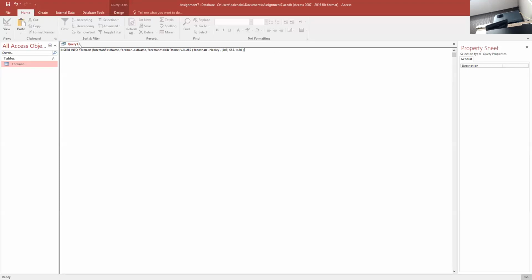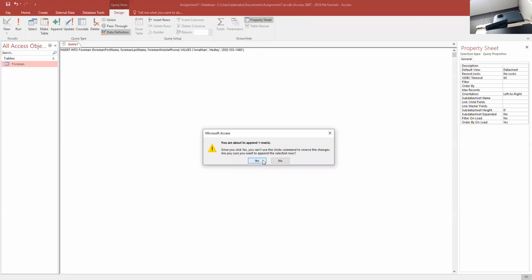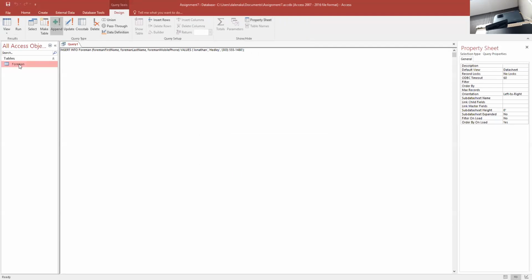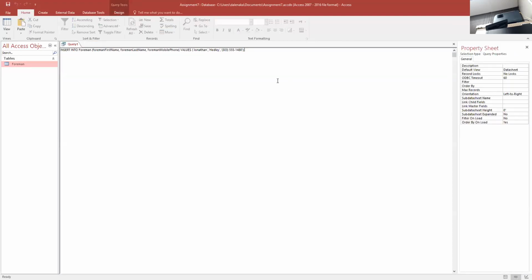Looks good. So I'm then going to go to the design tab and run it. It says append, yes. And then I'm going to check my work. Double click. Oh yeah, there's Jonathan Head. Everything looks good. Now you're going to do the same for Hector Valdez. And then make sure you copy your code here and put it on your notepad.